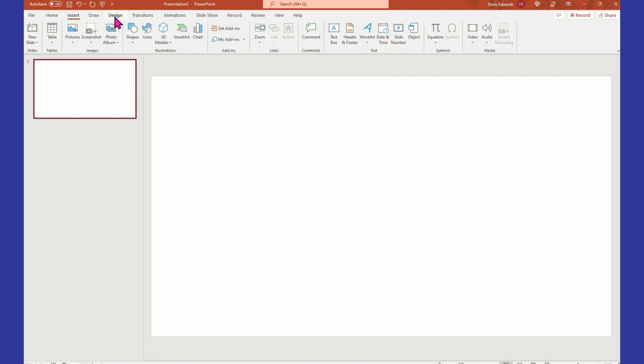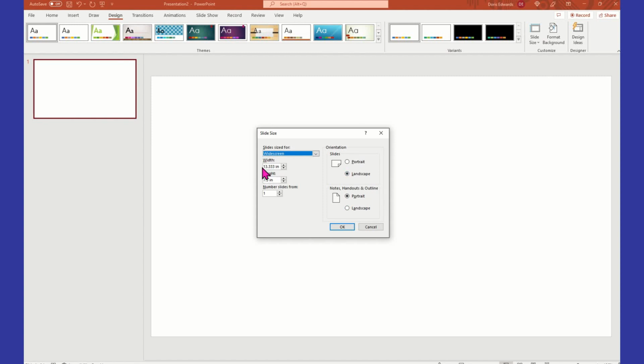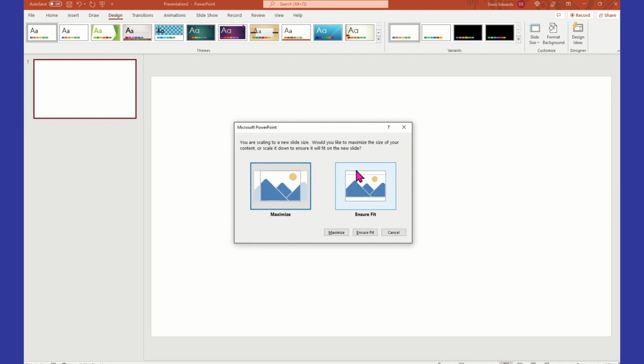And then we're going to go to the menu and select design. Come over to the far right side, select slide size, custom slide size. And we're going to change this to an 8.5 by 11. So we're just going to do a width of 8.5 with a height of 11. We're going to leave the orientation on portrait, and you don't have to worry about that, and then hit OK.